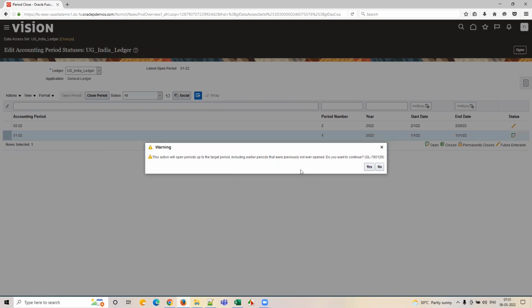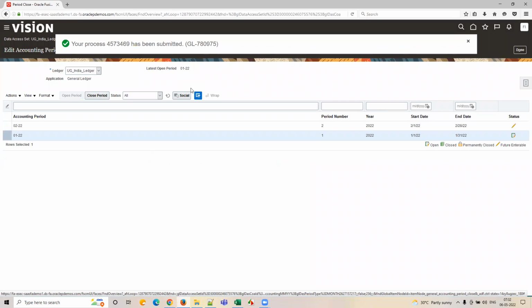What it means is you are trying to open a May period, but your open period is Jan. This action will open the middle periods like February, March, April. All those periods will get open. If you are okay with it, click on yes. So the program has been submitted. It will run. Let us refresh here itself.